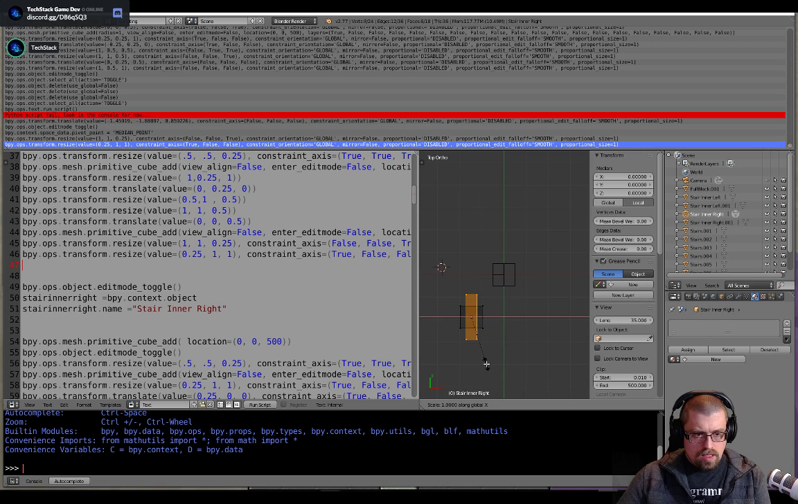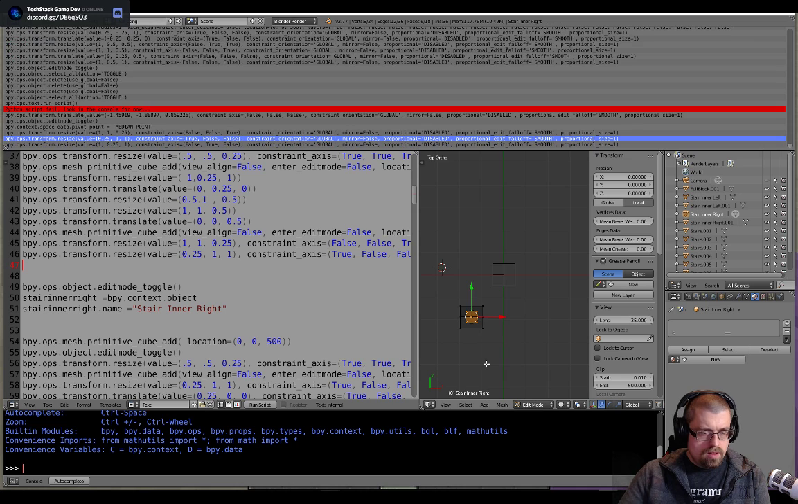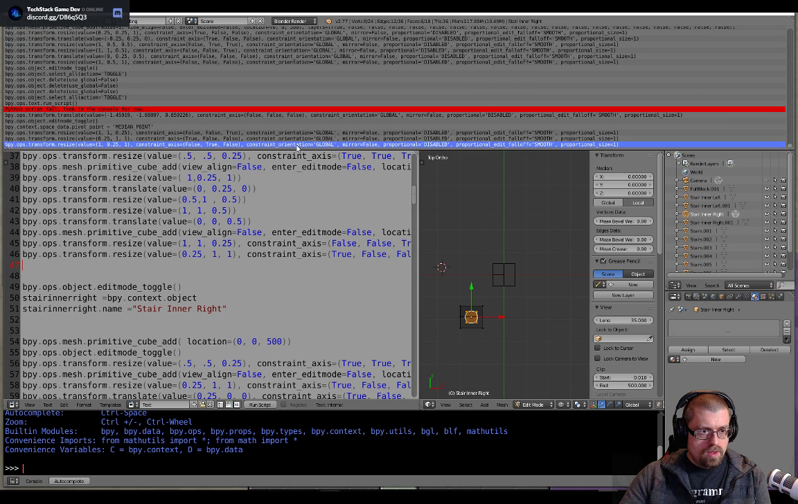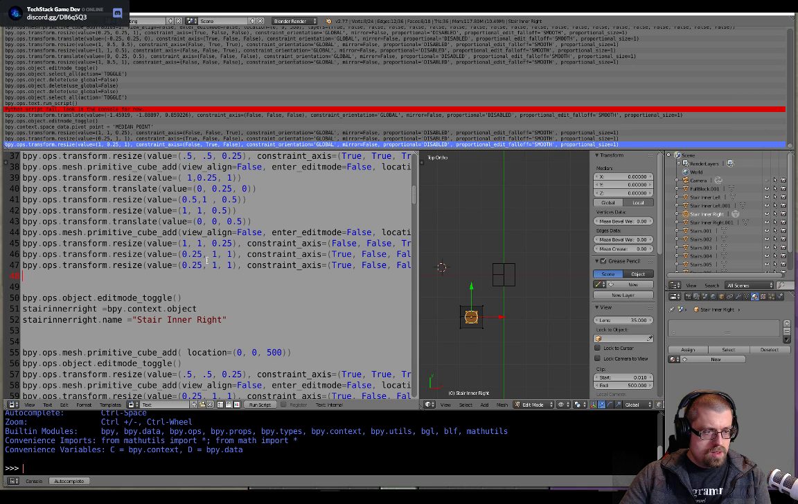Scale the Z, Y, 0.25. So we can scale everything 0.25. Let's do just that.